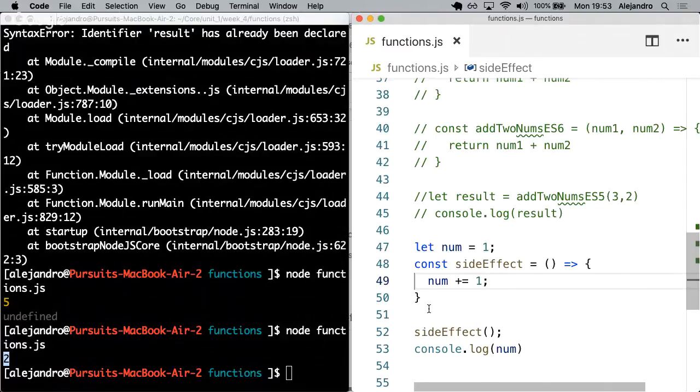So who could explain to me what went on in here? Pearl? What went on in here? O'Neill? I think because num is global and the function has num inside, so it called it, used it and added onto it.